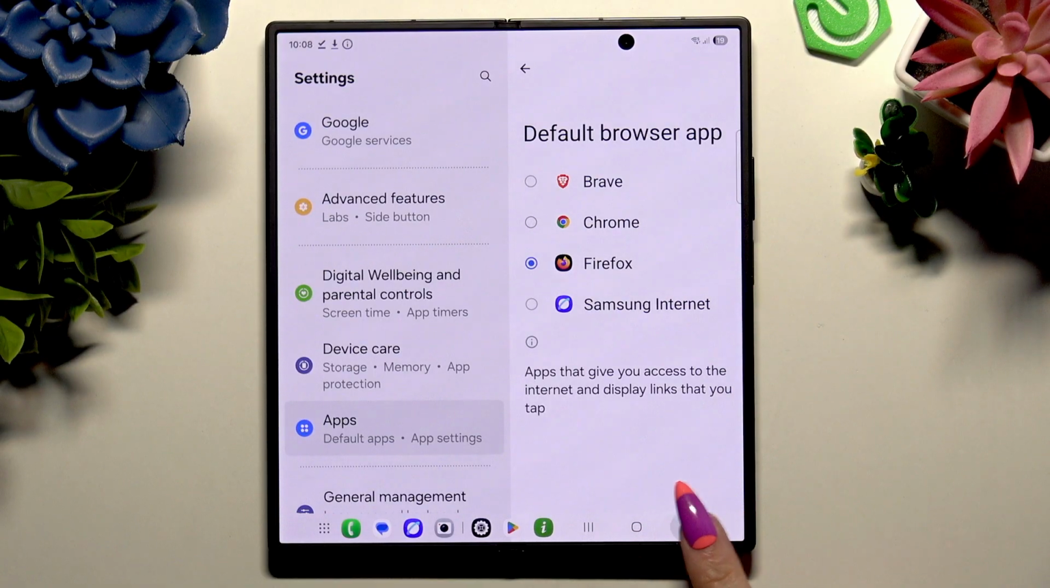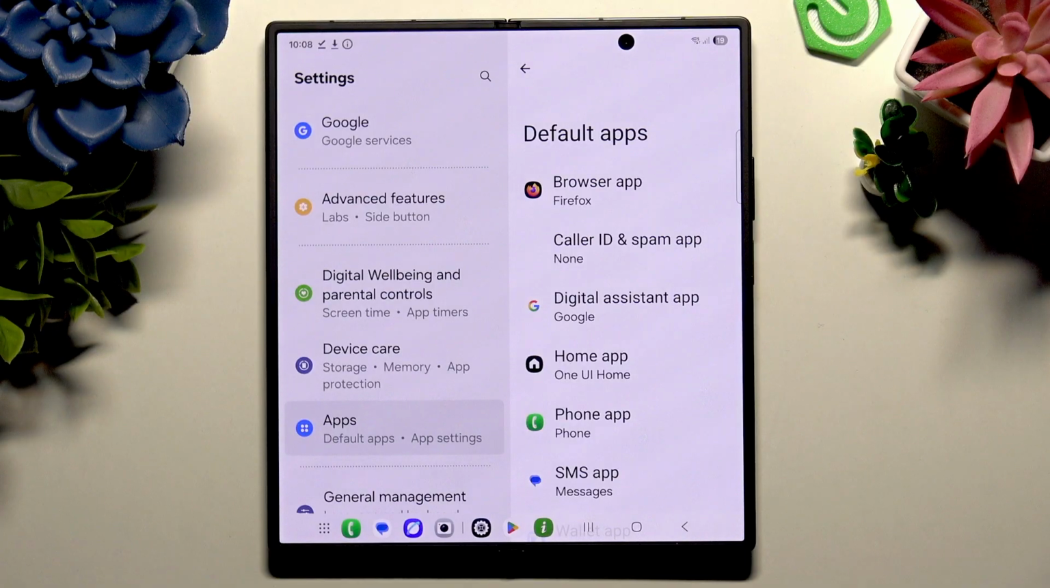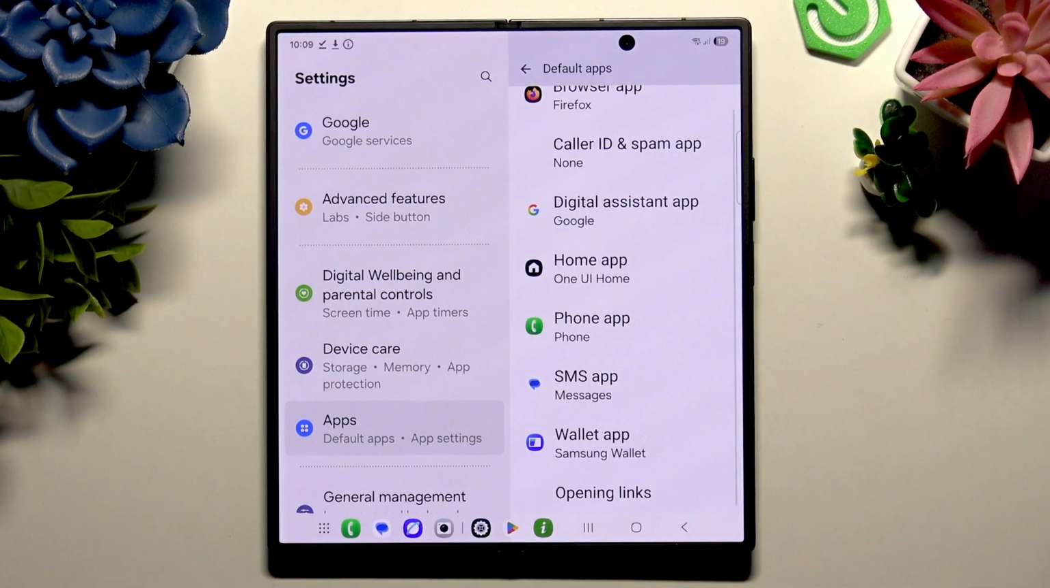And when you finished, go back. As you can see, after that, my default app has changed. Those settings will give you full control over your device. So if you want to change all of those, go ahead.